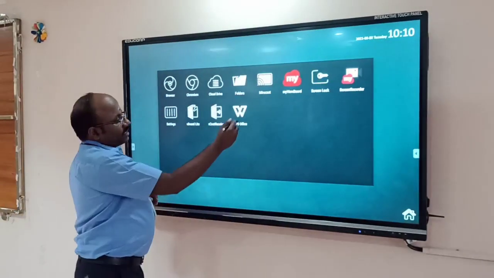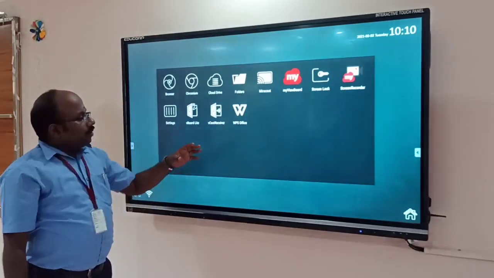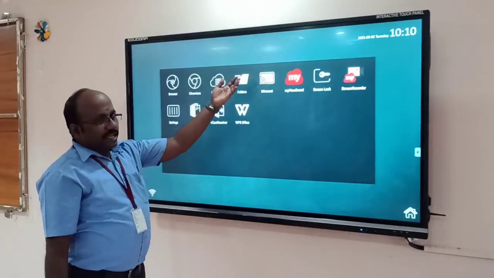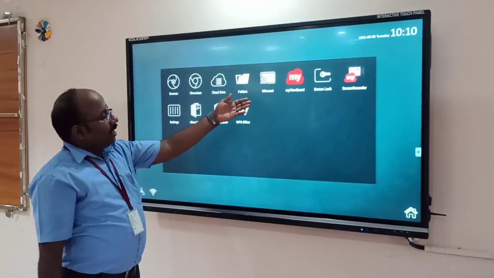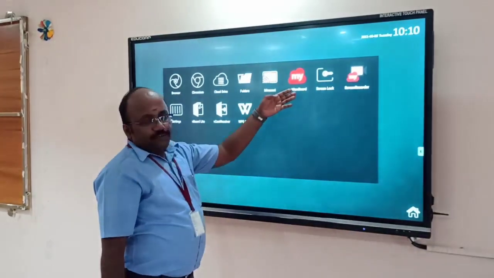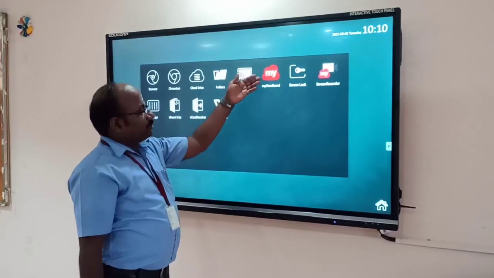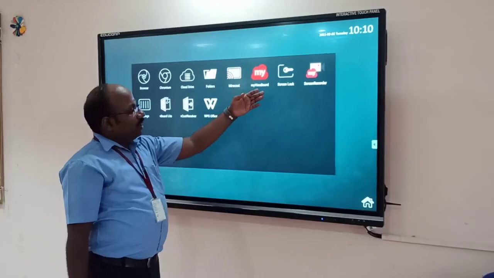We have this Miracast, like similarly we have in our home television. We can cast whatever we see in our laptop or mobile phone on this LCD interactive panel. My View Board, I have explained what is My View Board. Just you have to write and you have to record. We can write any mathematical expression and you can take the classes using My View Board. You can lock the screen.